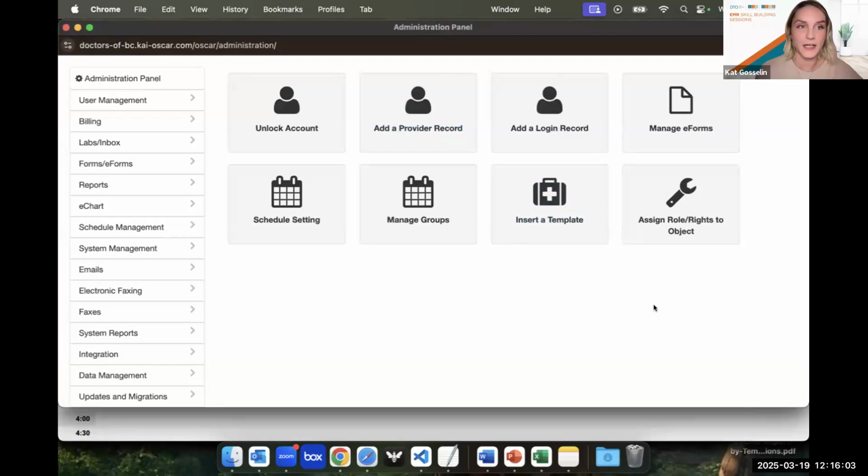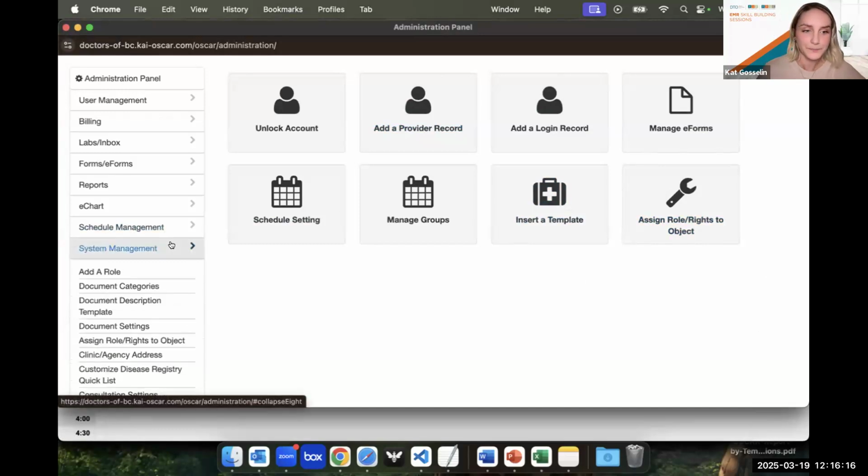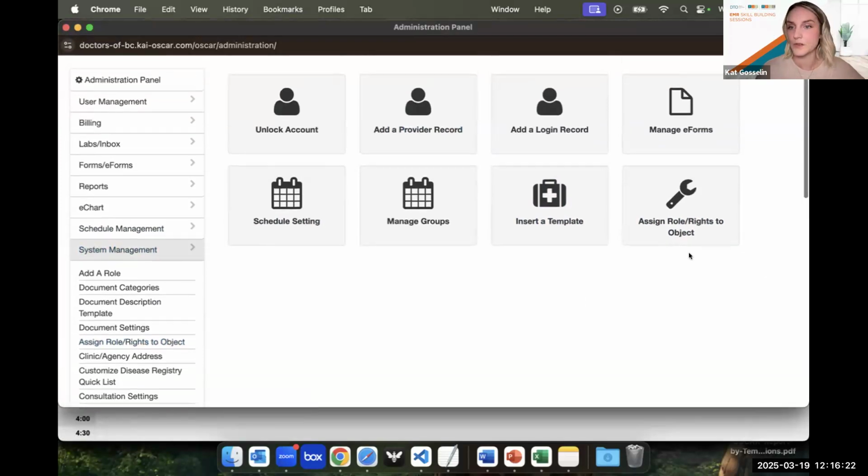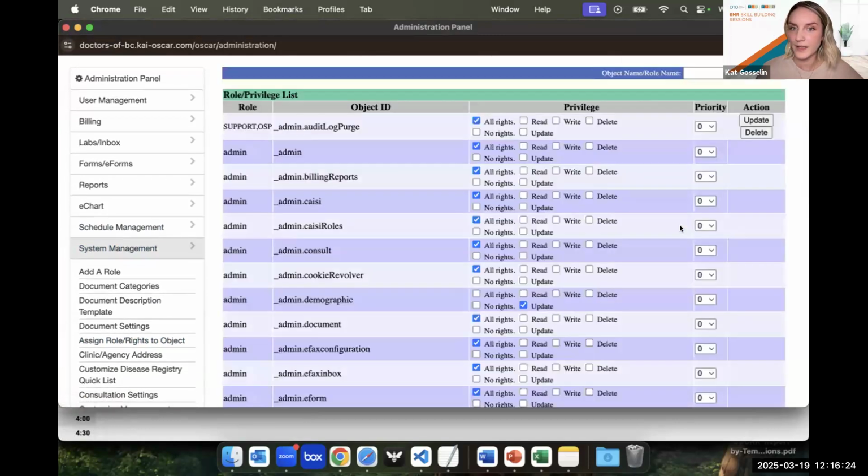So I clicked on administration. And now the administration panel is up. And on the bottom right, there's a button that says assign role / rights to object. The other way to access this is if you expand system management, and then it's also right here, assign roles and rights to object. So I'm going to click here.